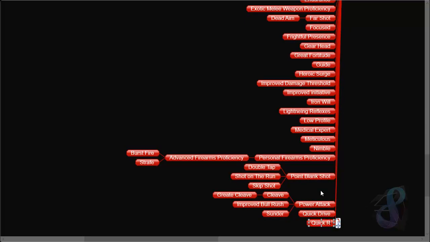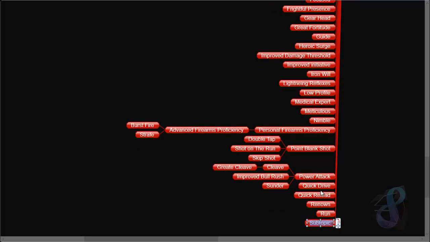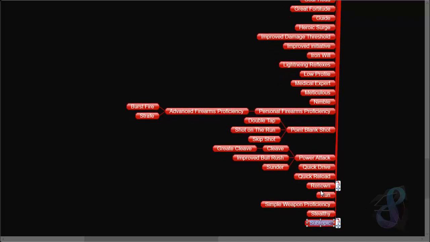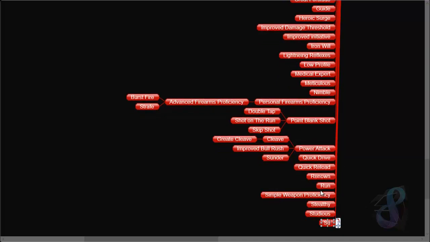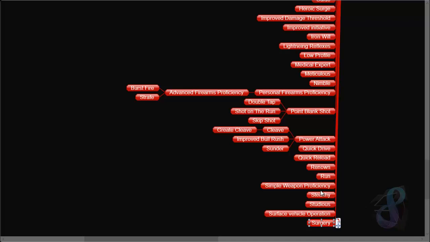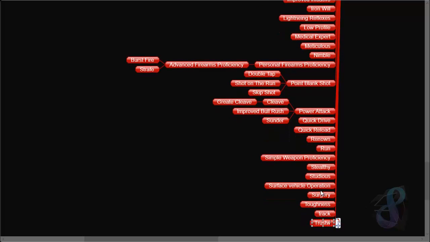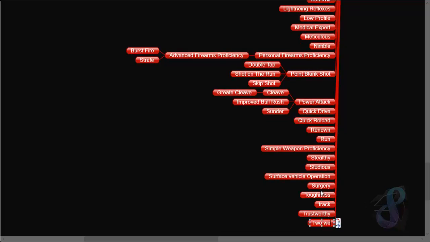Another one is quick draw, quick reload, renown, simple weapon proficiency, stealthy, studious, surface vehicle operation, surgery, toughness, track, trustworthy, two-weapon fighting, and here we have improved, and then advanced.